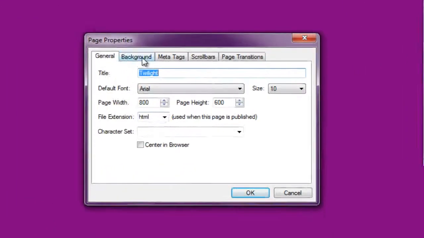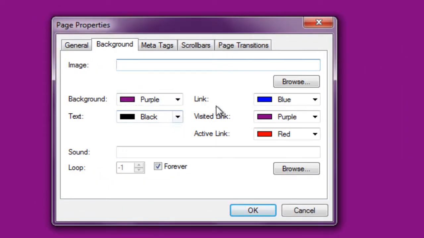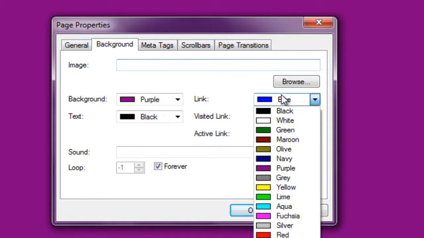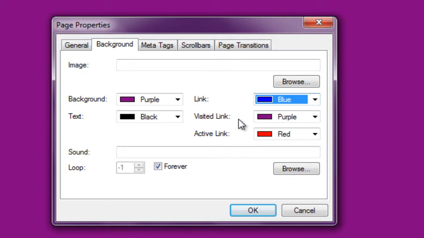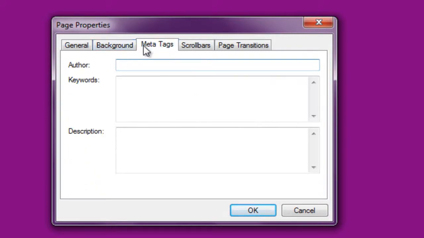The next things that we will see are things like text color and links color. So what color will your links be? What will they look like once they've been visited? You can change those colors to match your page. A visited link simply means a link that has been clicked on. The meta tags tab you can ignore. We don't actually use that.